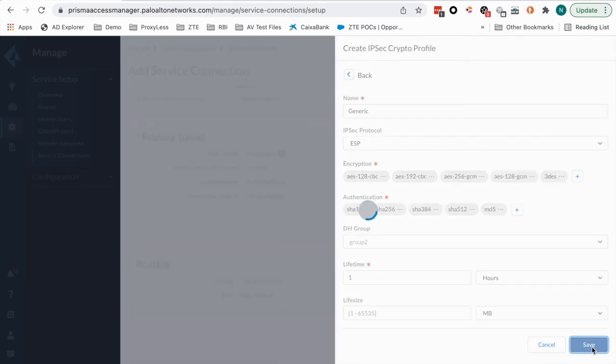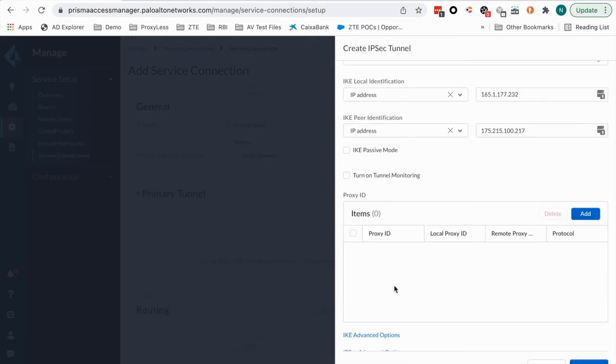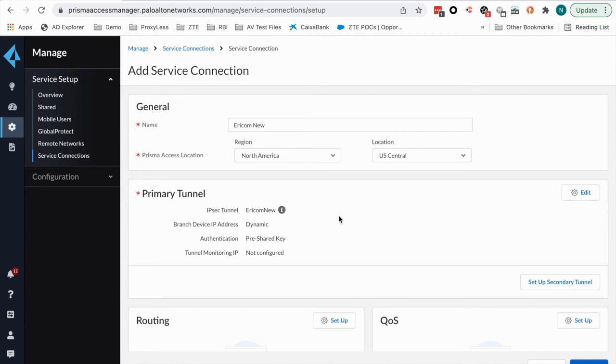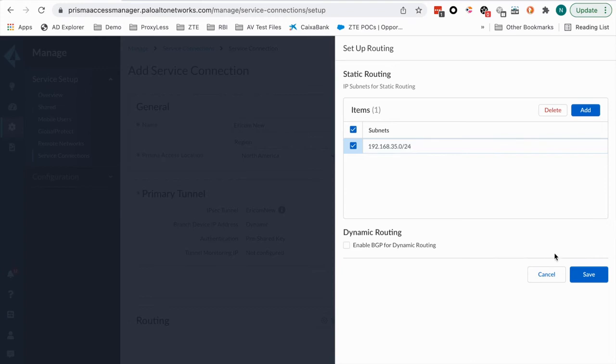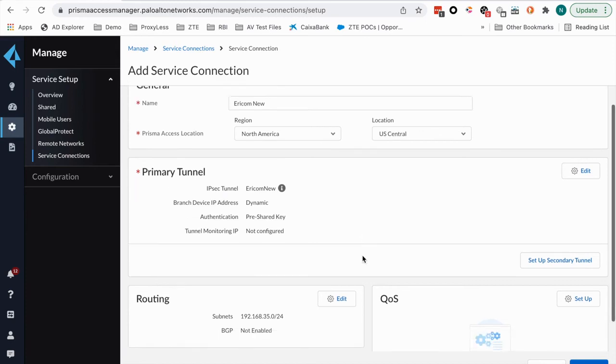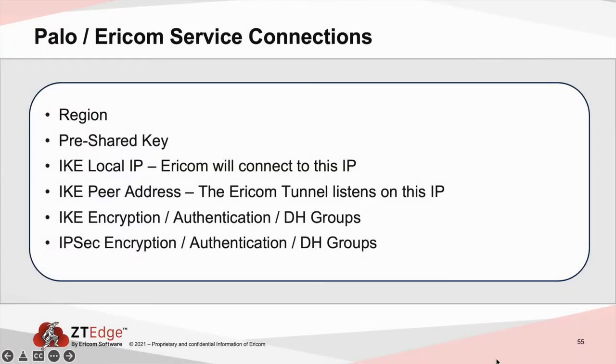And then click Save. Ensure that your profile is selected and anti-replay is also checked. And again, click Save. Click Save to create your IPsec tunnel. In the routing section, click Setup. Add all of the local subnets and then click Save. Once that's complete, click Save on the Add Service Connection screen. That completes the setup on the Palo side.